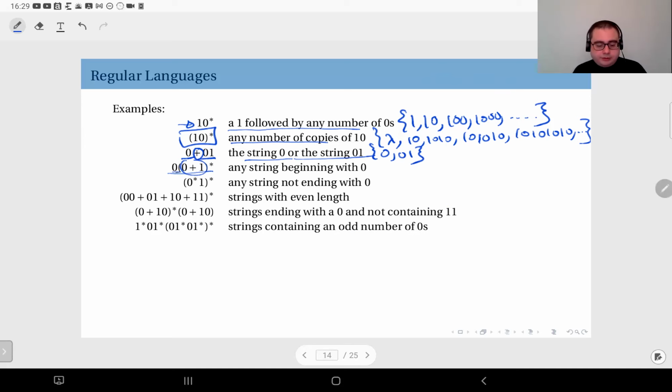So what is significant here is the beginning 0. So any string beginning with 0: 0, 00, 01, 000, 001, 010, 011, 0000, and so on. Any string starting with 0 defines this regular language.